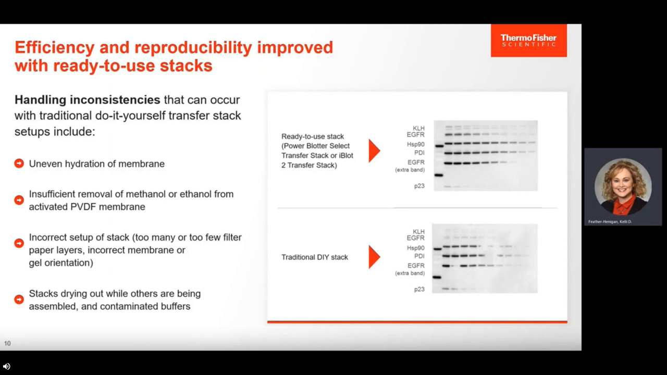Handling inconsistencies can occur when building traditional do-it-yourself transfer stacks. Things like uneven membrane hydration, insufficient removal of methanol or ethanol from PVDF membrane, and stacks drying out while other stacks are being built can cause splotchiness and uneven transfer. Incorrect setup of stacks with too few filter paper layers or incorrect membranes or gel orientation can also cause poor transfers and inconsistencies.